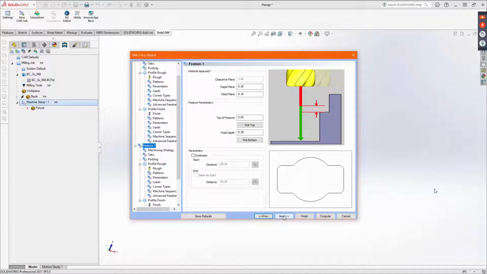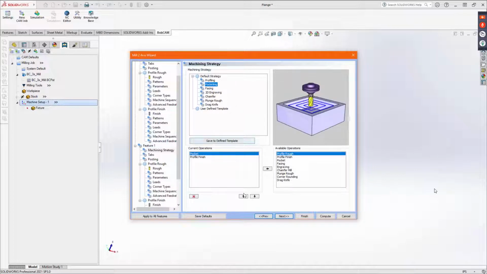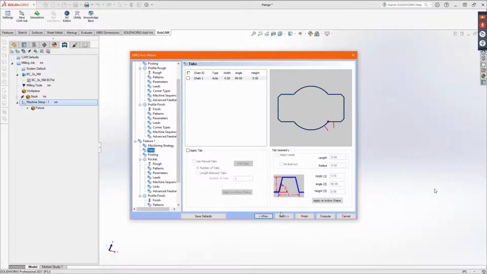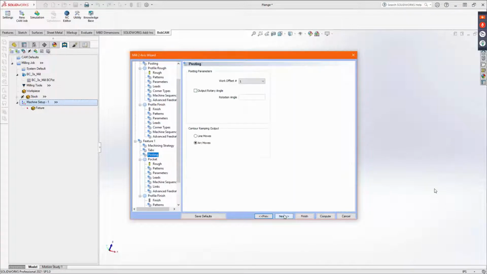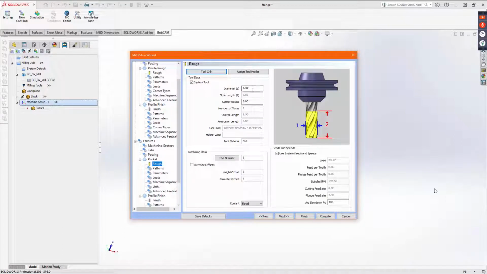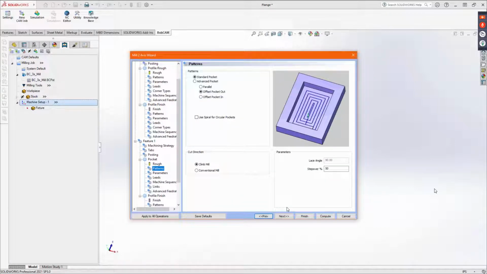So in this feature, this is that internal pocket. Now the cool thing here is it's already told us the depth. It's already figured that out based on the feature, the extrude cut that I used to make the part. So I don't even need to set a depth as long as I've picked the model correctly. Now this one we're going to do pocketing. I don't need tabs. Tabs only work on profiling, by the way. Even though it's a page that's there in the 2-axis wizard, it only works for profiling. We have our posting page, which we don't need. We've already got our 3/8 end mill in there, so we're good there. I'll just hit next. Again, you would want to set speeds and feeds.